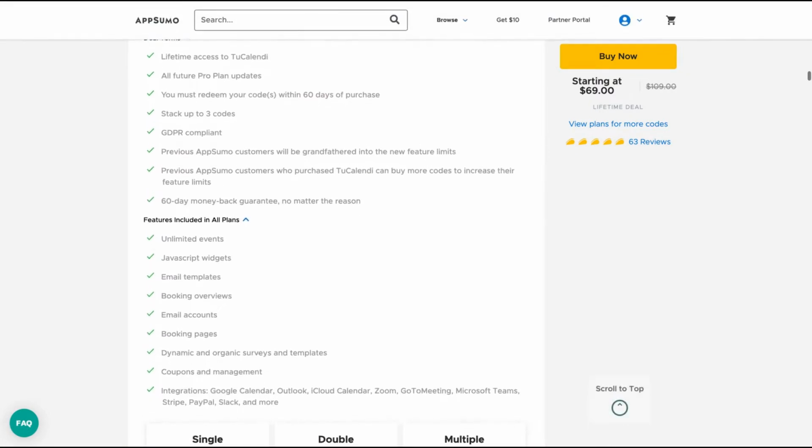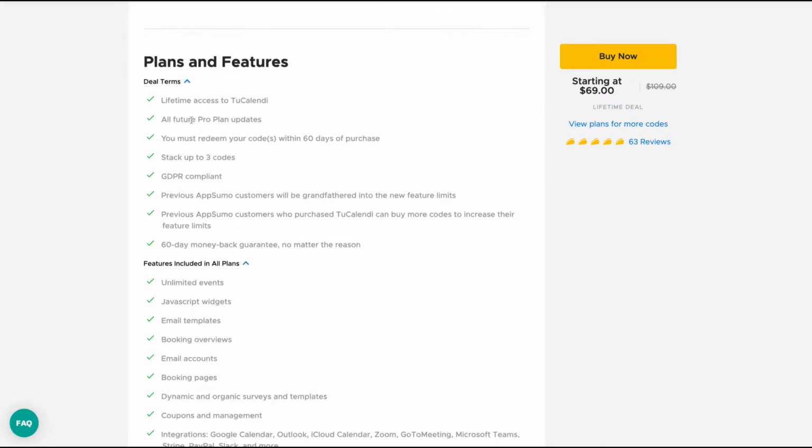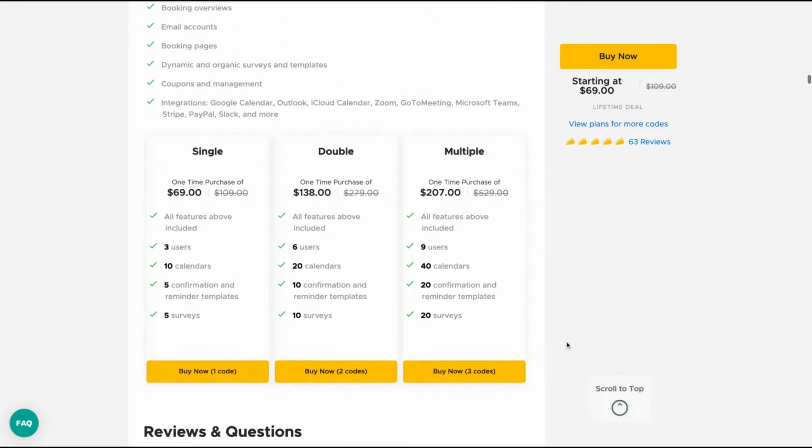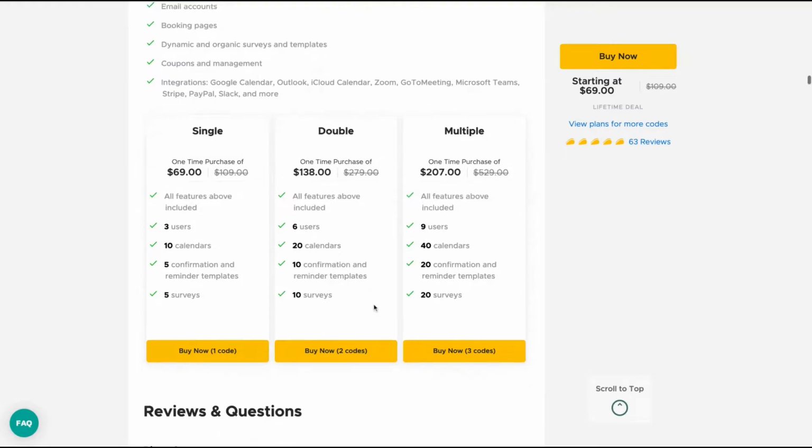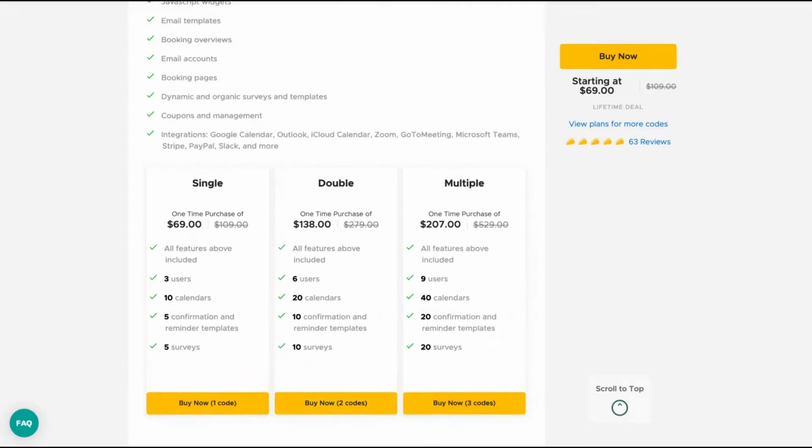Let's take a look at the deal here. You're gonna get all their pro plan features and you can stack up to 3 codes. The difference here is the number of users, calendars, confirmations and reminders, templates, and surveys. If you buy more codes, you get more users, more calendars, etc. So let's take a look at the tool right now.